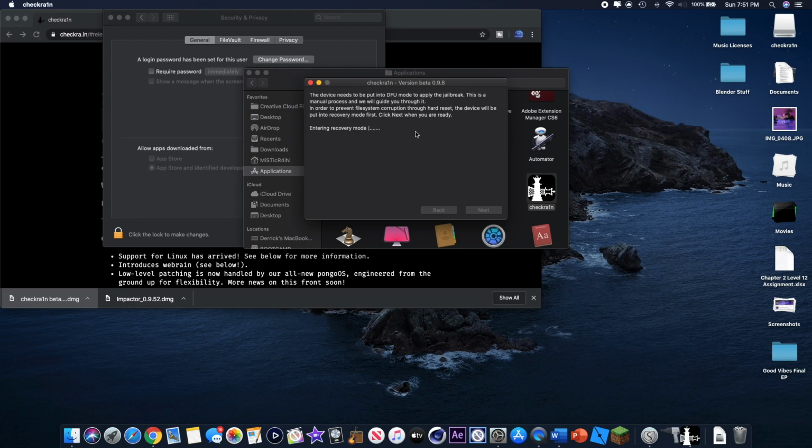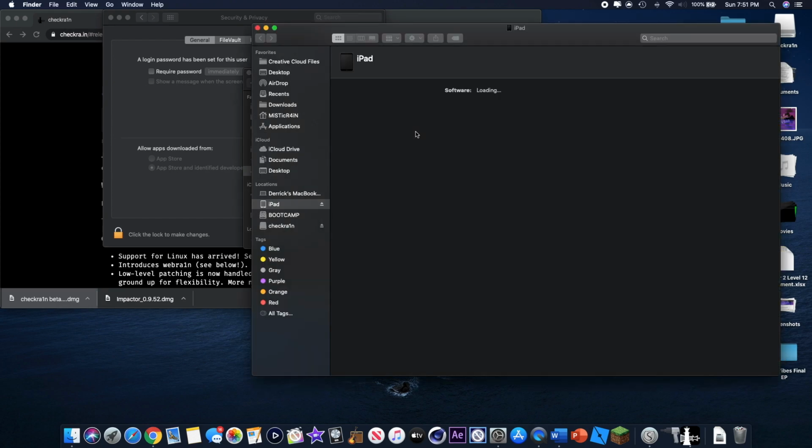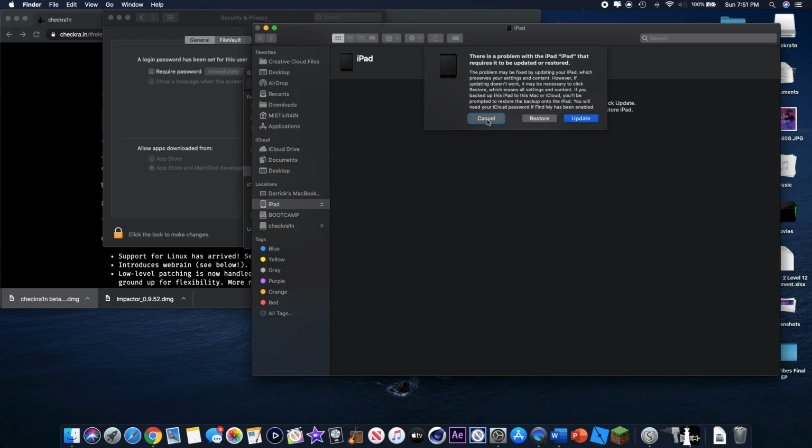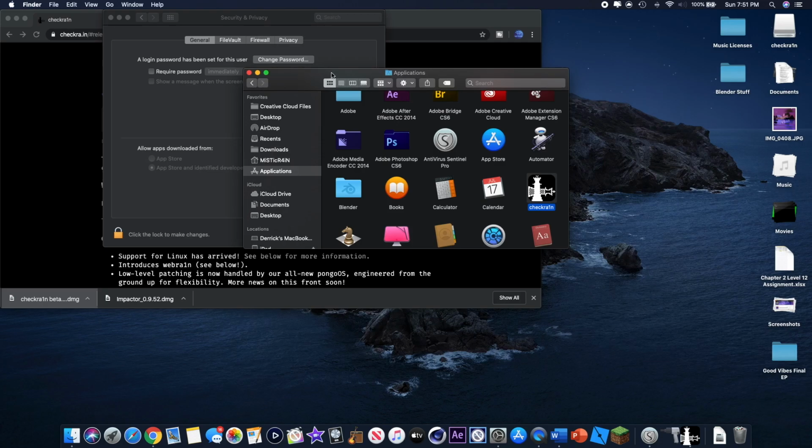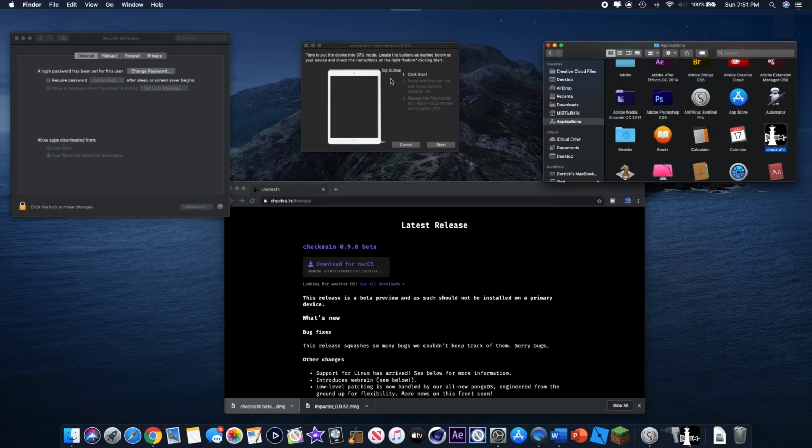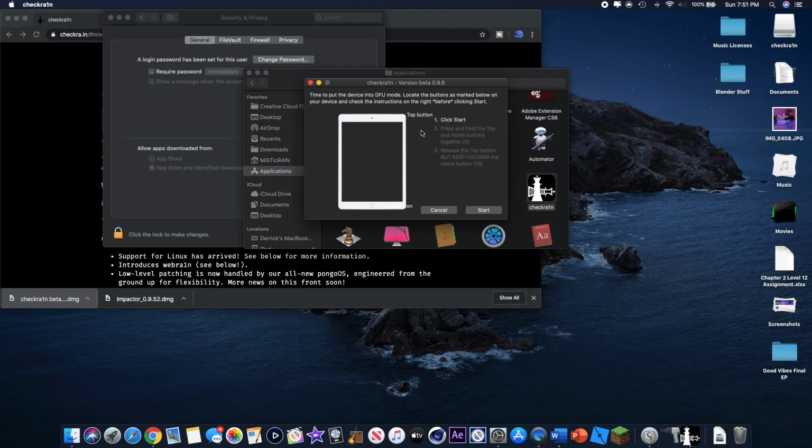Your device, if you're looking at it, should show the Apple logo. It should be restarting right now. And then, okay, you don't want this. iTunes opened up for some reason, but all right, boom. Once your device is connected and it shows your device, it will show you all this, so you can hit start.